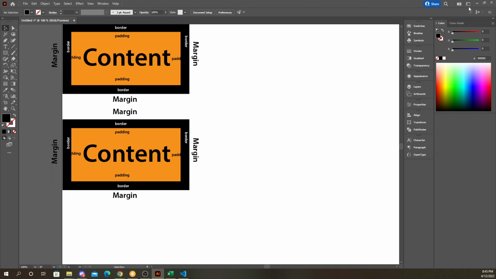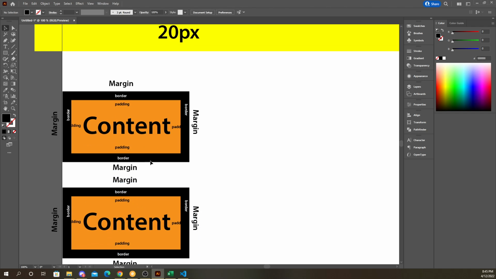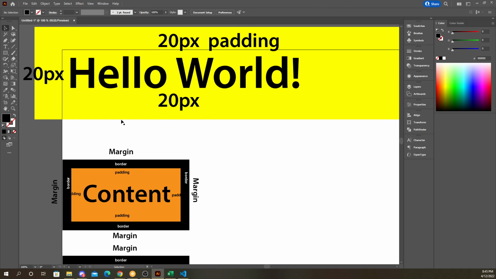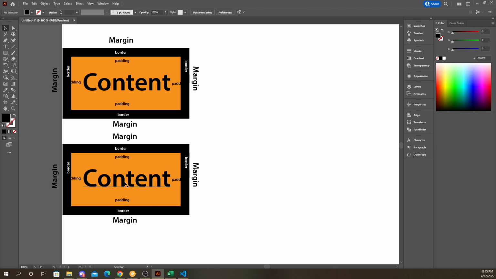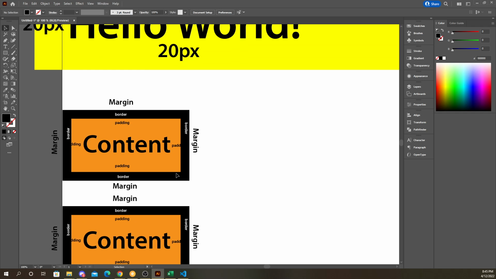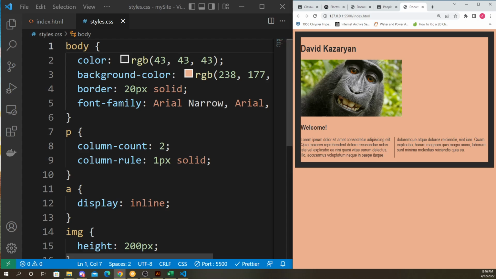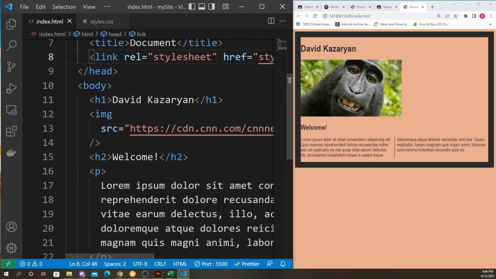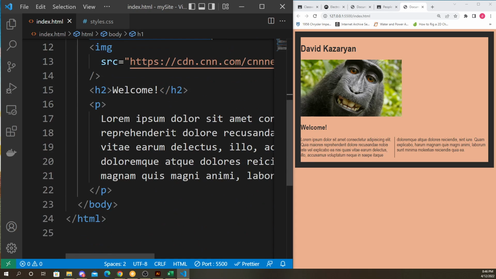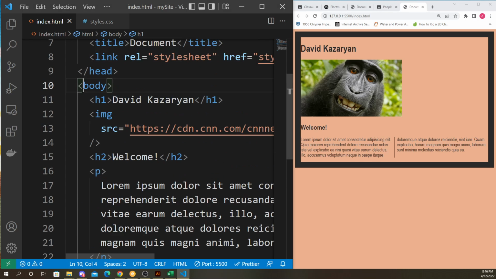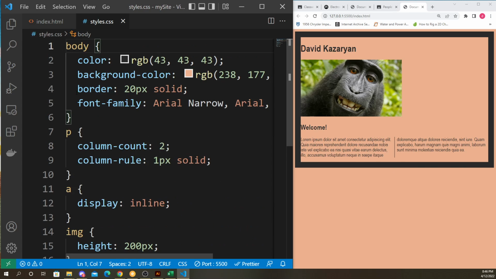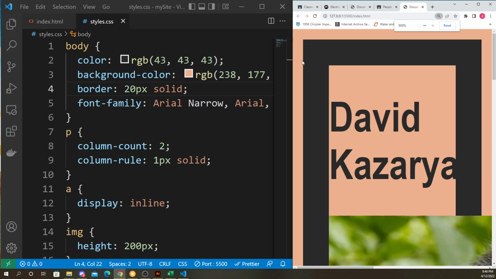So let's try to create two boxes just like this. It doesn't matter if it's a div, an H1, or a paragraph. They're all going to be the same thing: content inside, padding, border, and margin on the outside. So here we have, what do I have here? Where did I put this border? Oh, it's the body. I put that border on the body, 20 pixel solid. So you can see that there's some space outside of the border.